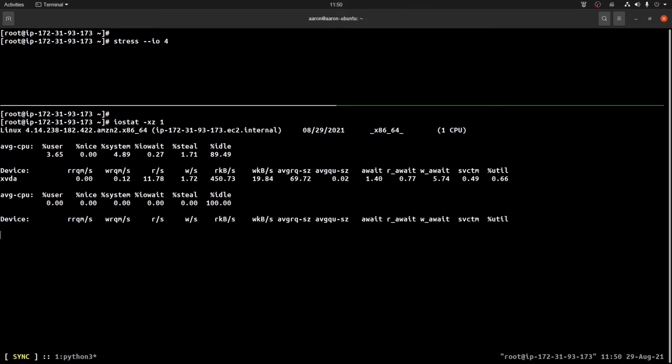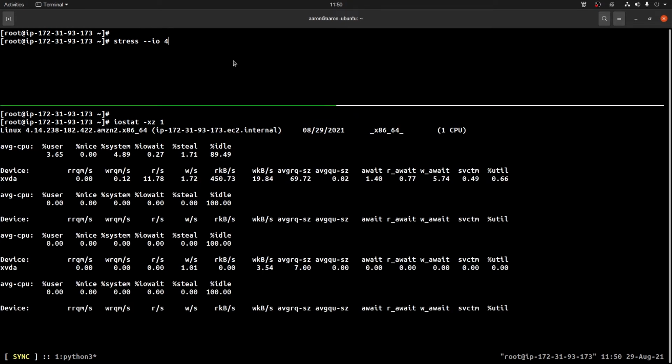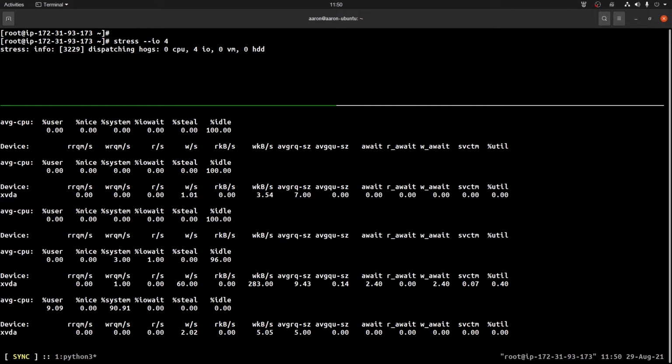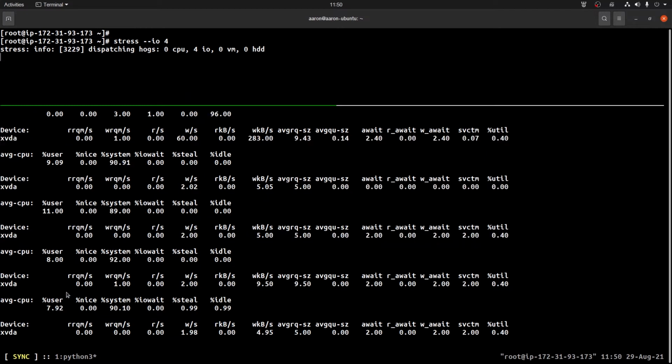As I put it under stress here, some things you want to note and be aware of is the RS and WS, which indicate delivered reads, writes, and they're typically in kilobytes per second to the device. Wait is the average time for I/O in milliseconds. If this number is higher than normal, you probably have an issue with the underlying disk, so just something to be aware of.